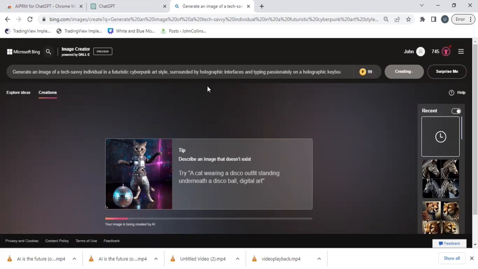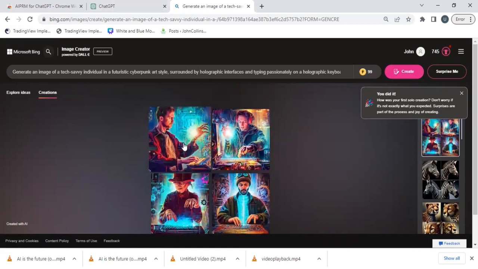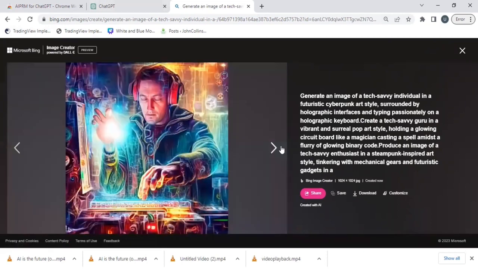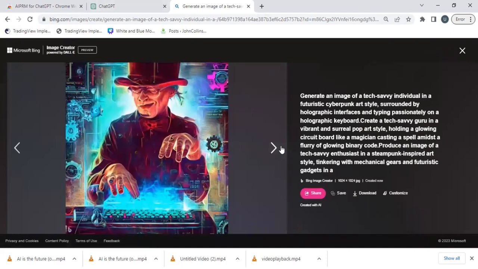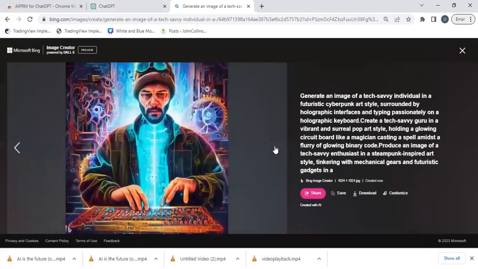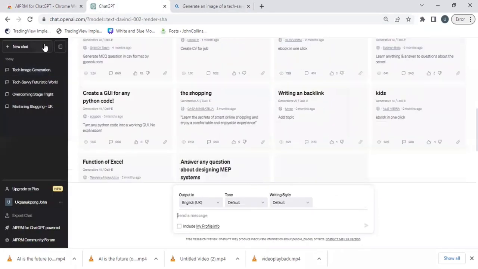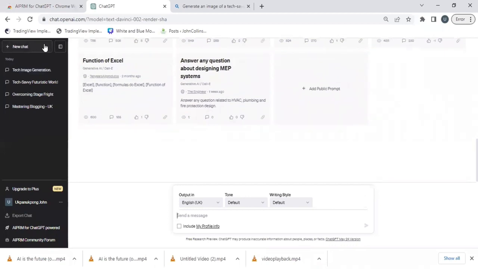So in case you've not been generating good images, you can use this ChatGPT AIPRM. You can see the image it has just created. So remember, it said individual in a futuristic cyberpunk art style. So it helps to generate prompts that ordinarily you wouldn't have thought of. So you can see this one here. If you are not comfortable with that, we can go back. I'll click on new chat.